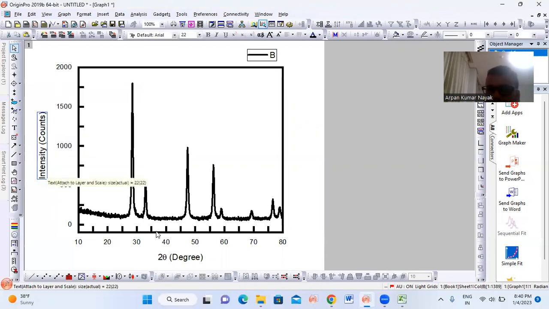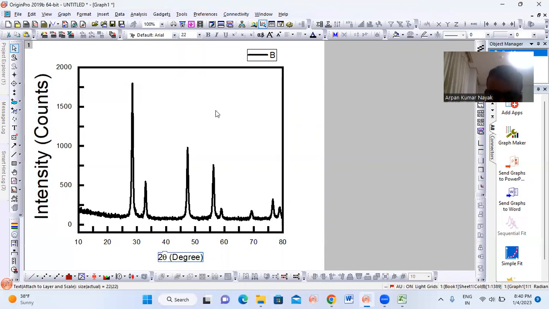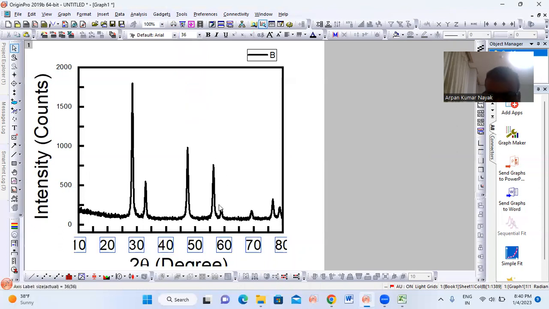Now this font size also does not look good. So we can make it 48. I usually make it 48. So it looks good. This one also, I usually make it 48. And now these fonts, you can see this is 18, very small. I usually make it 36 to make it more attractive. And this one also, we can make it 36.